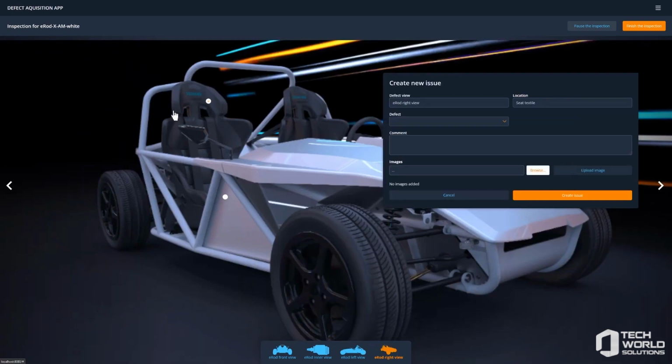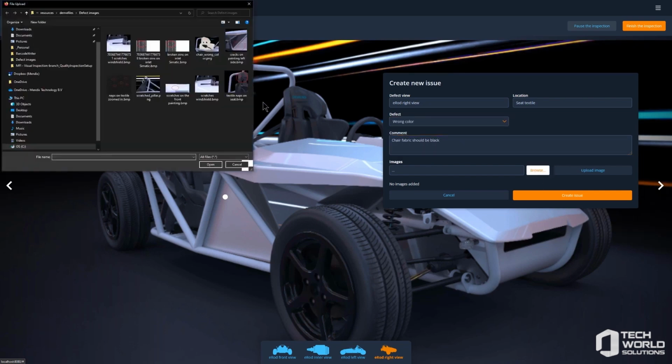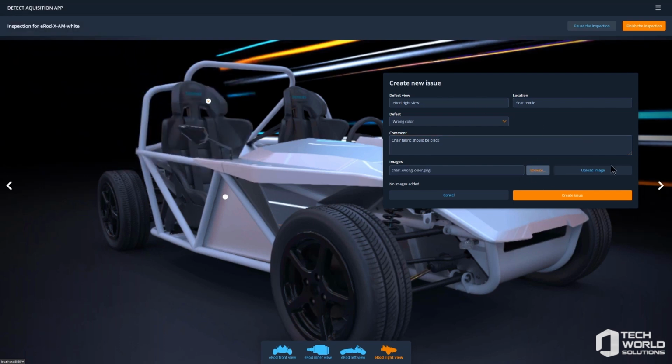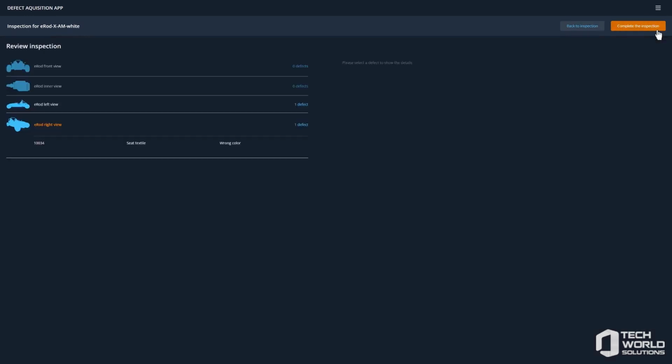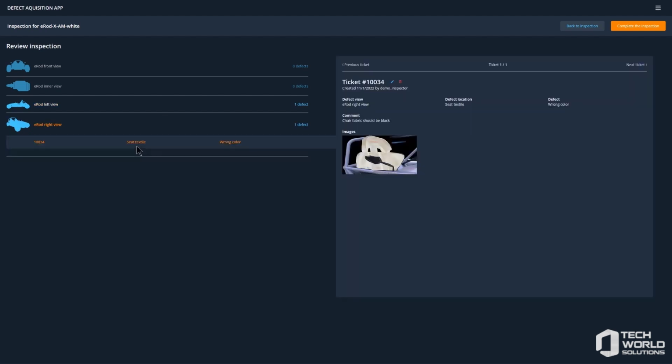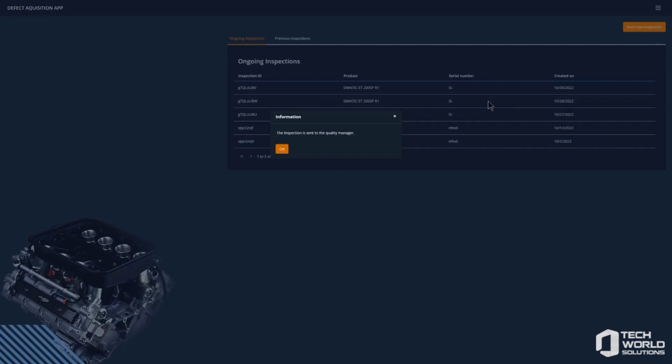Let's say the chair we see is white while it should be black instead. We select Wrong Color and add Chair Fabric should be black. Then click Finish the inspection. On this page, we can review all the different issues created for the different views. Select an issue to view the ticket. From this view, we can also edit and delete. Click Complete the inspection. The inspector gets a message confirming the inspection is finished and sent to the quality manager.